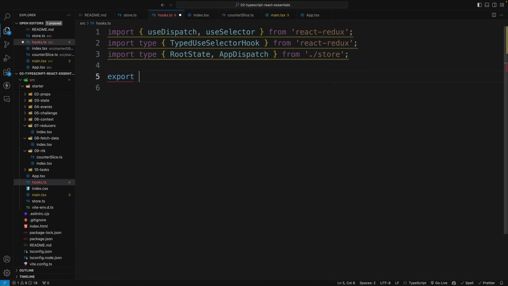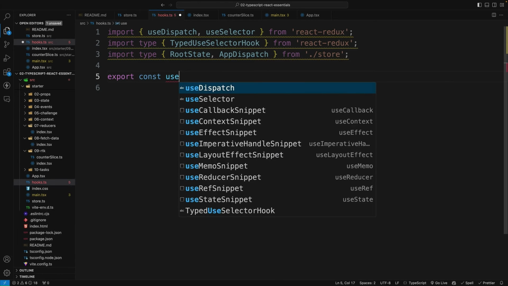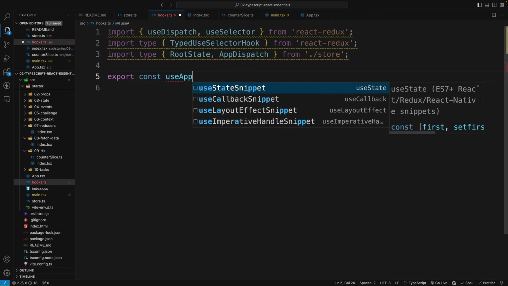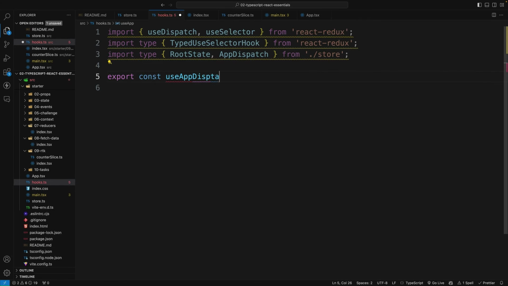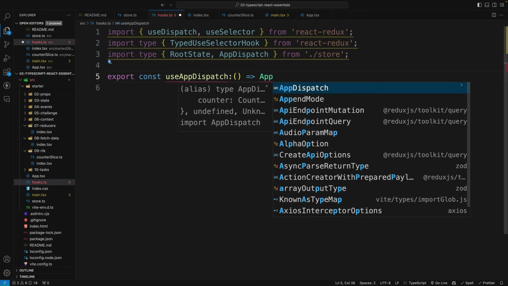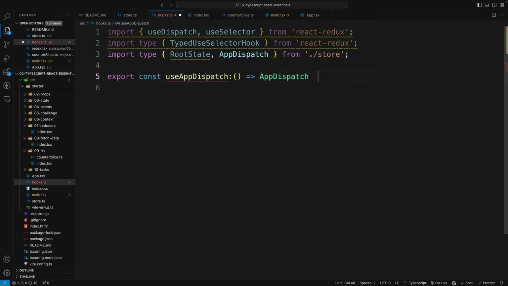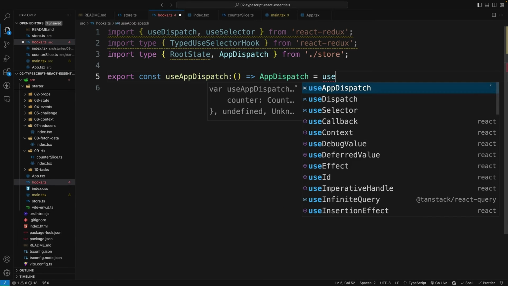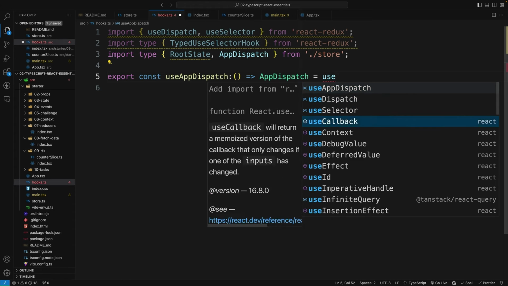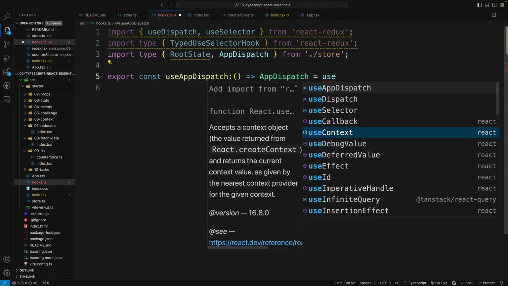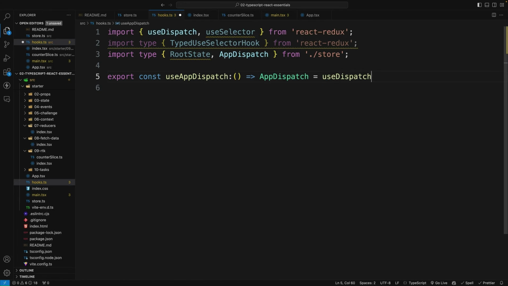So we're looking for export const use, and the name is totally up to you. Just make sure that it starts with use. That's just a rule for React hooks. And in this case, we'll actually go with the function, and we're going to go with AppDispatch. And we'll set it equal to useDispatch. So it's going to suggest this useAppDispatch. That's not what you want to use. You want to go with useDispatch, which is actually the second one.